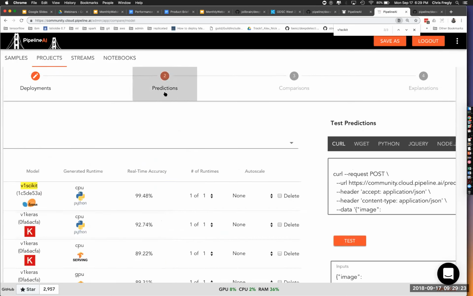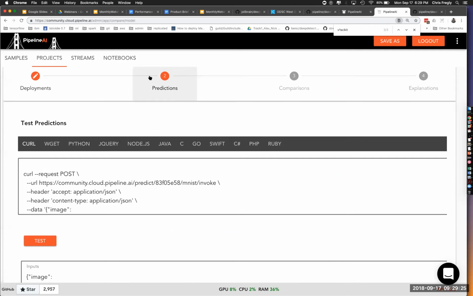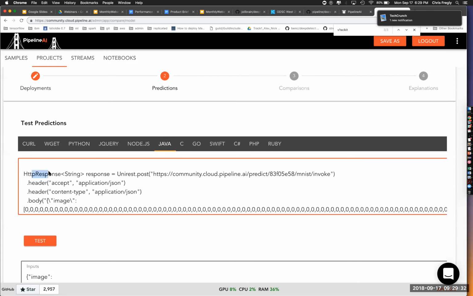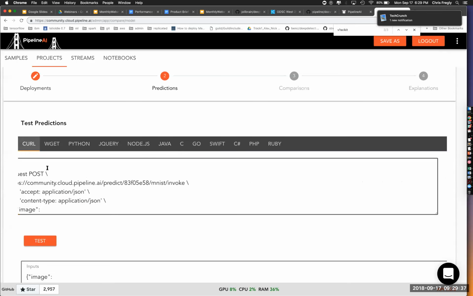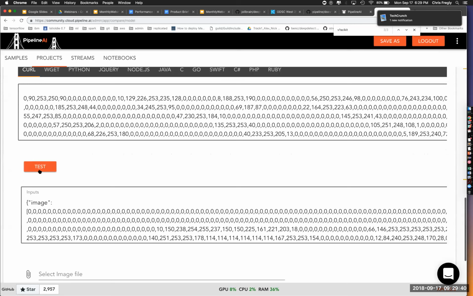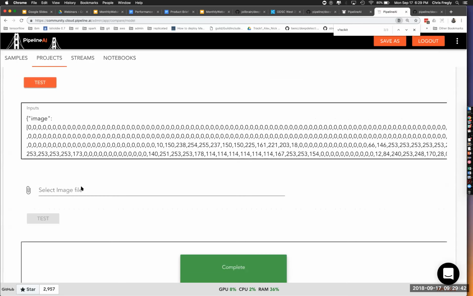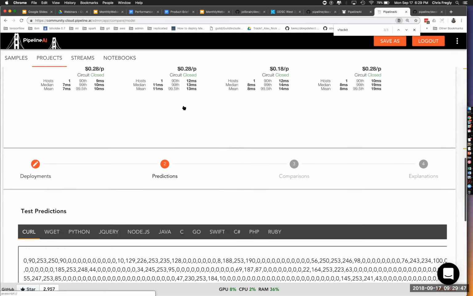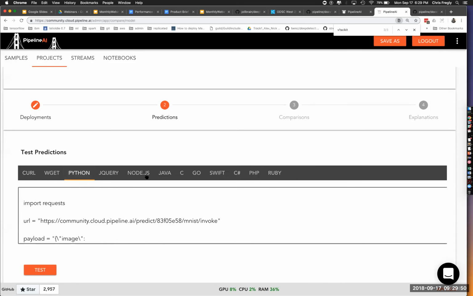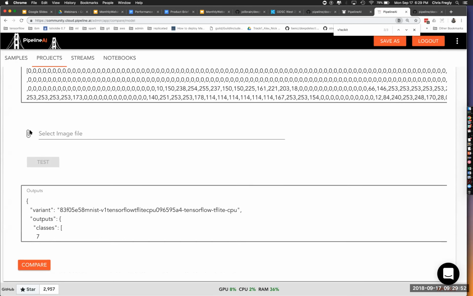You can also consume these. So there's this predictions tab here where you select, and you could choose any of the different languages that you want to integrate with. From here, you could actually hit test. There's the results down there. And here's the Python integration, Node.js integration. You could grab all that here. This is the start of being able to pass in images, these binaries. Let's go to the next tab.